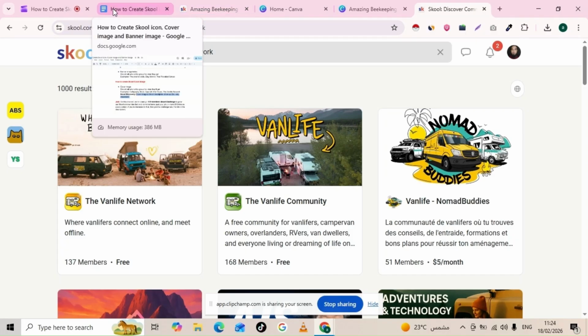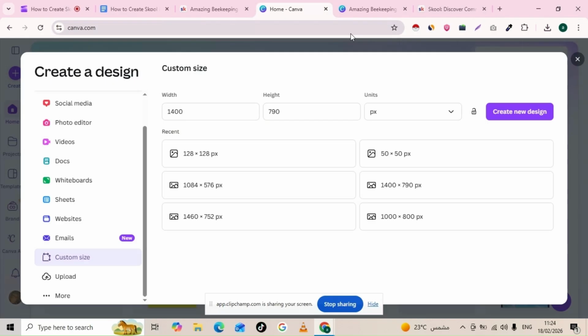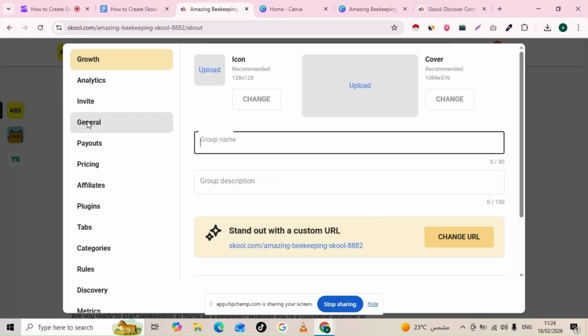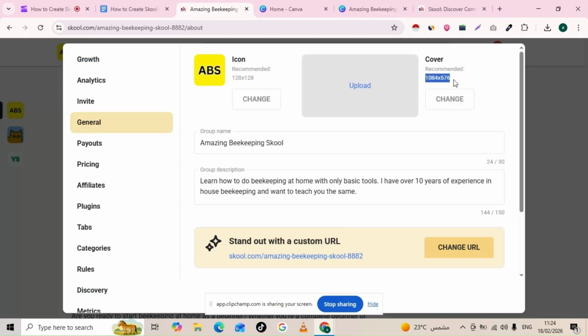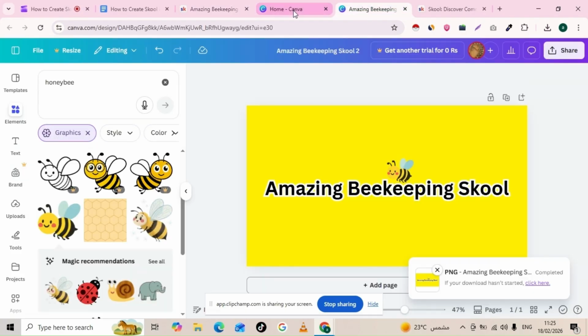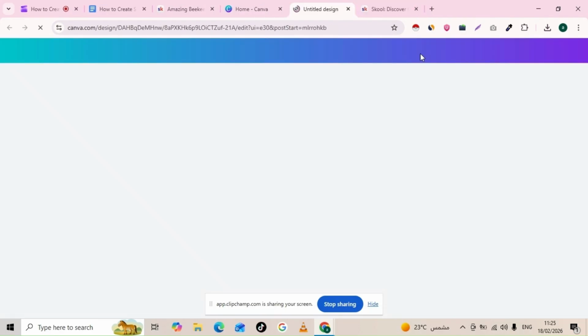So again, going back to creating our school cover image, we go to Canva and we just need to select the dimensions. Let's check the dimensions we require. Go to general. So 1084 by 576. These are the dimensions we need. 1084 by 576. Let's create new design.